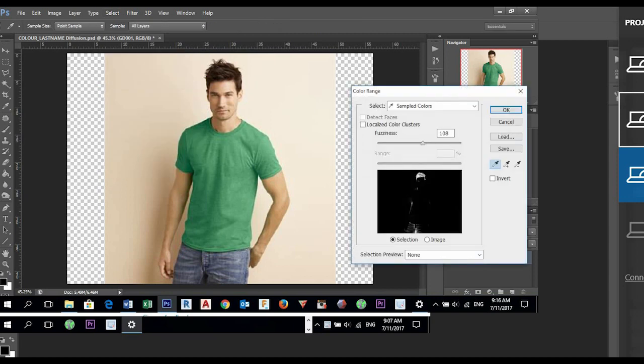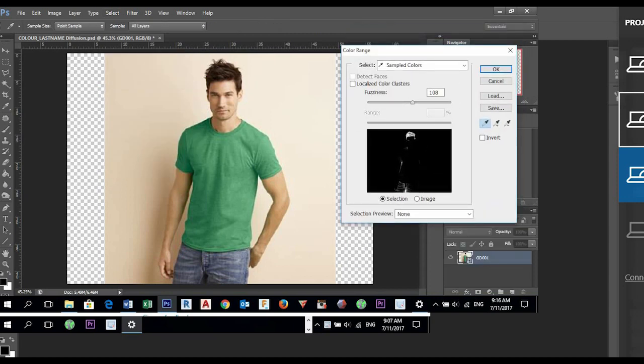And you'll see a new window opening. So you've got a little preview down here that you can see what's actually been selected by color. Using the eyedropper or the mouse, we just want to select the color of your shirt. And you'll see the preview instantly changes.